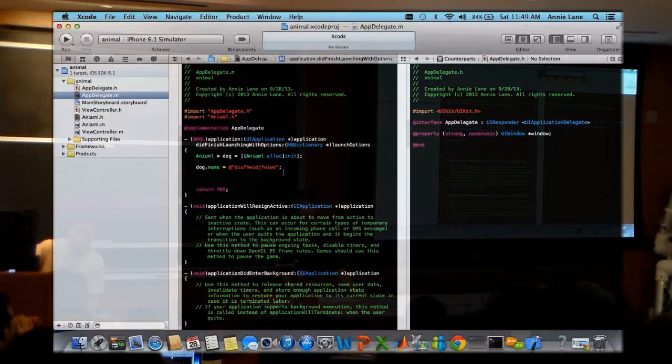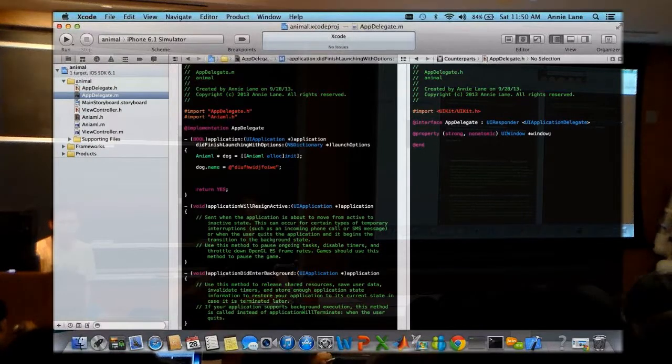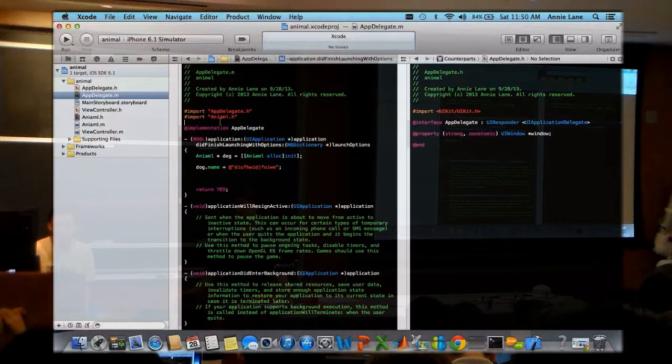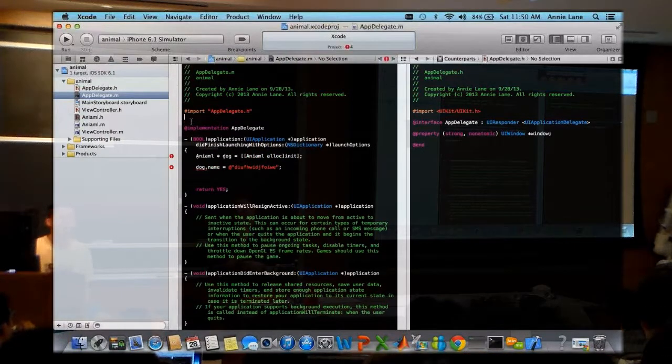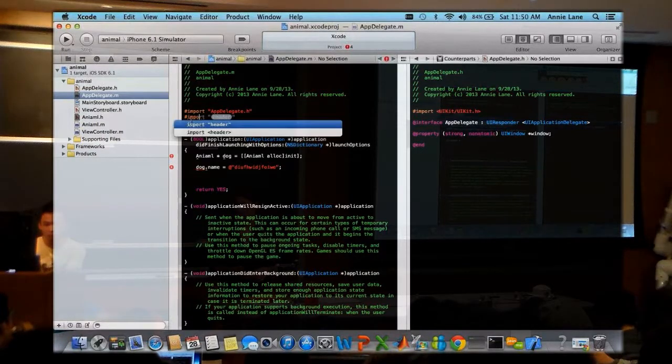Wait, sorry, why did you import animal and where did you import it from? Because you have to tell the file that I'm going to use this, or else it won't know where to look for your animal. Originally it's like that, and then right now I want to use the animal class. So how do I do this? I just put import animal.